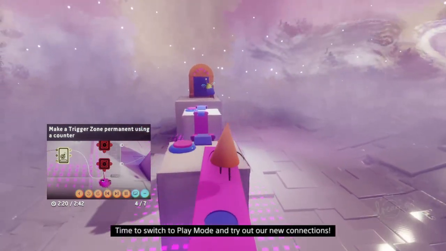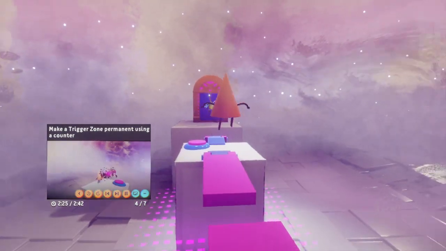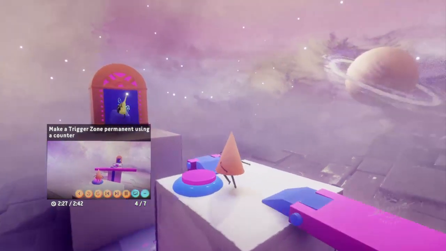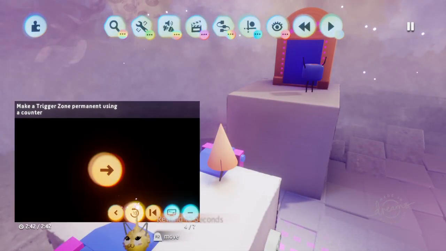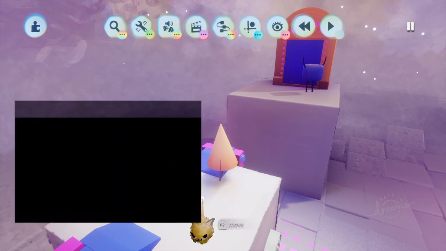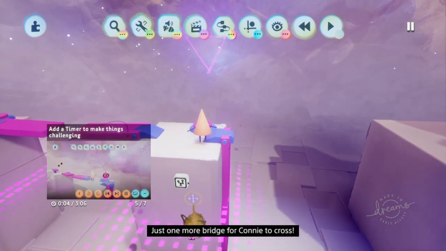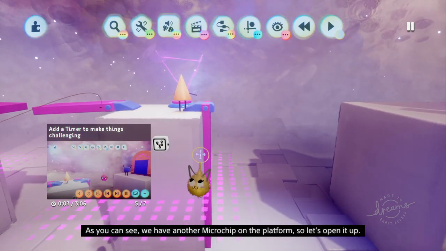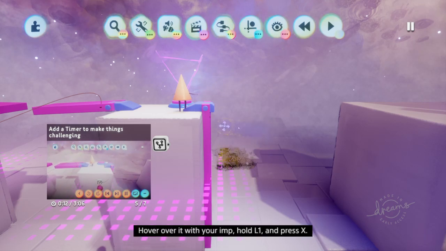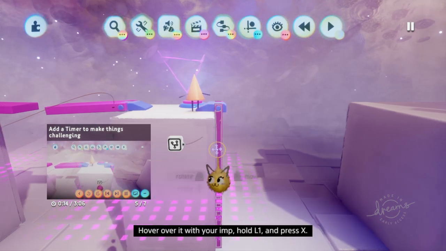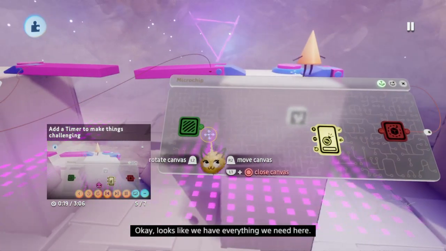Time to switch to play mode and try out our new connections. Just one more bridge for Connie to cross. As you can see, we have another microchip on the platform, so let's open it up. Hover over it with your imp, hold L1 and press X. Okay, looks like we have everything we need here.